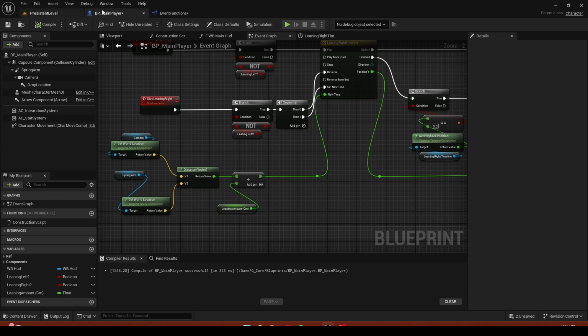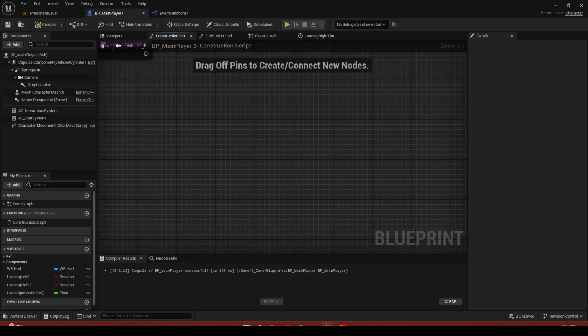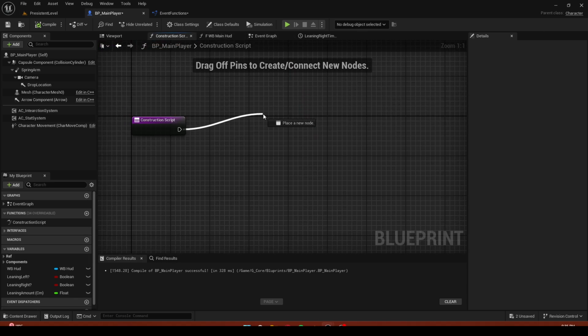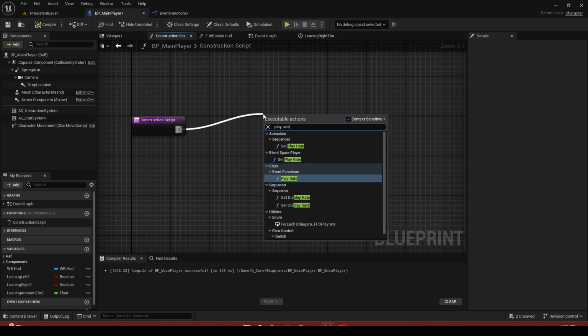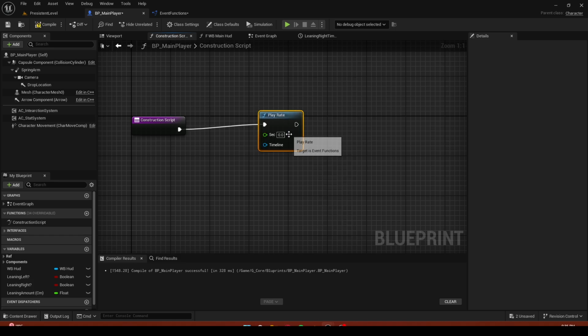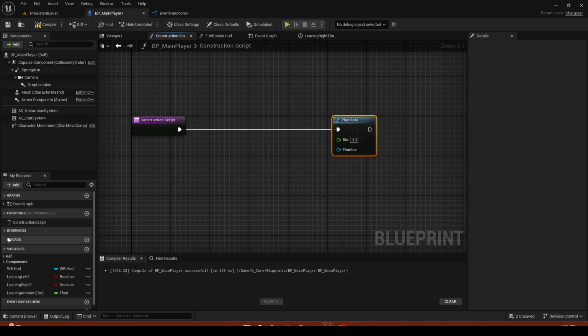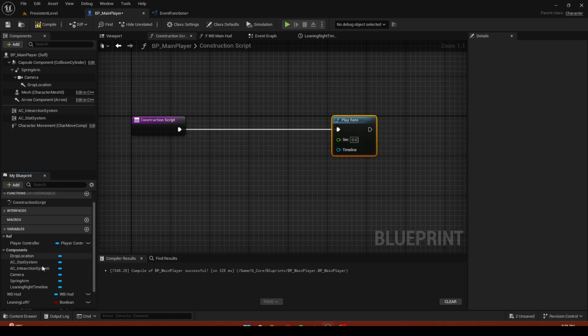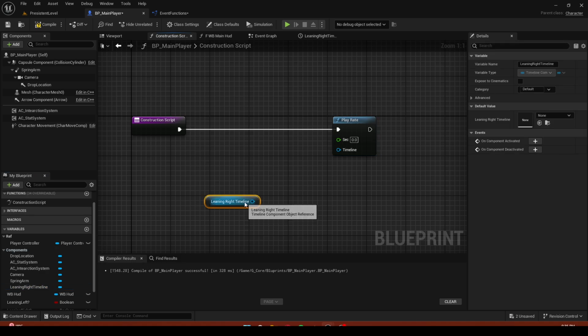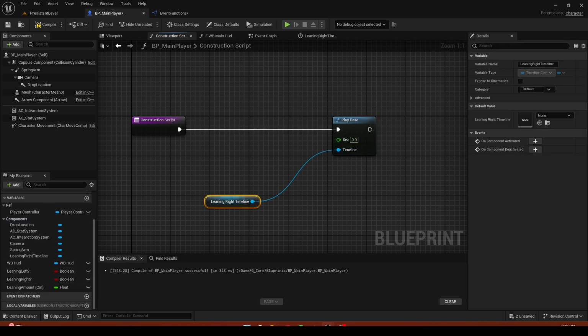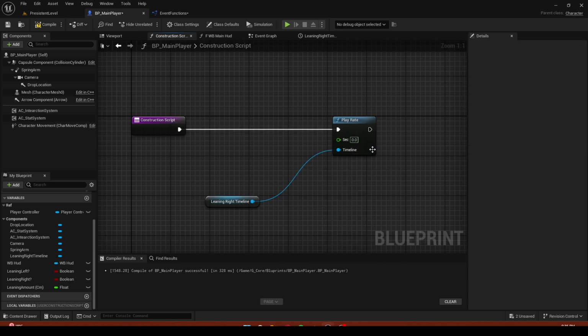Now let's go to BP main player, go to construct script, and in here we are going to do play rate, the function that we created. So it should be the play rate event functions. Now, in the component section there should be leaning right timeline. Plug it in, and the seconds you can actually just promote into a variable. Then I'll just set it to 0.5.